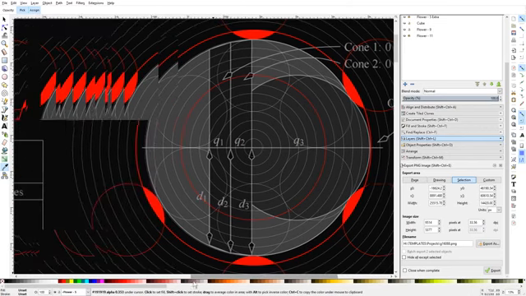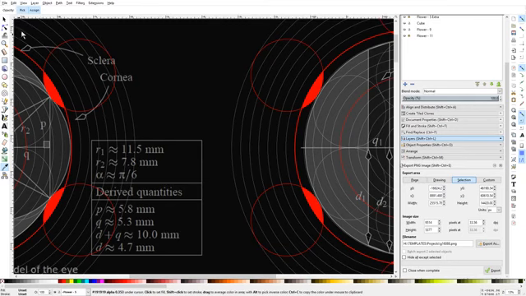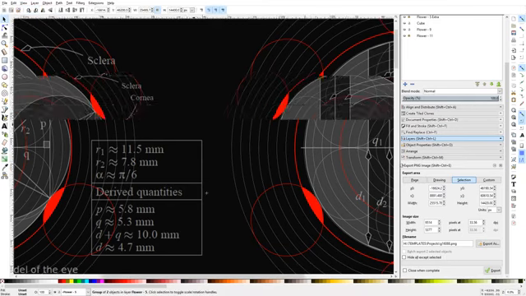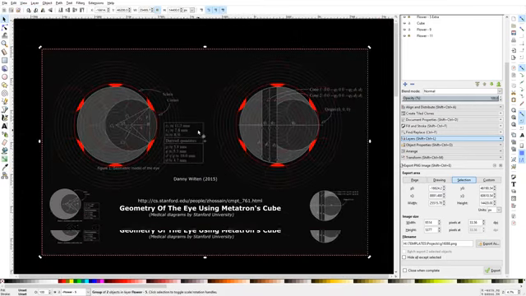I'm going to be showing you a lot more about the human body later on, because there's a lot more to this with Metatron's cube, and you're going to kind of see and understand the geometry of the universe.